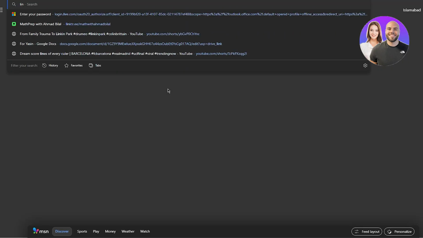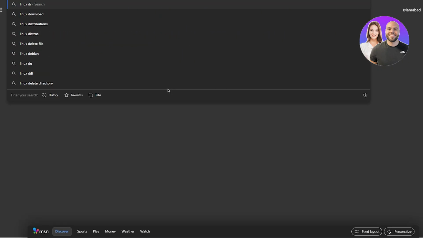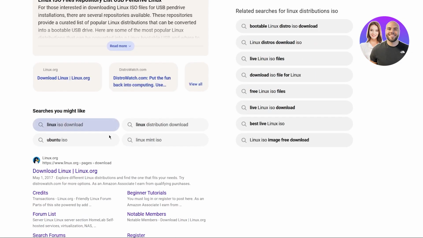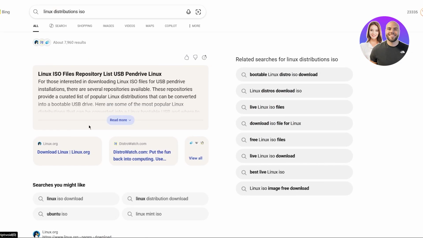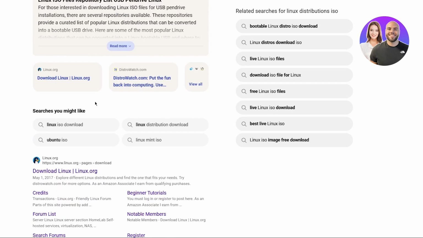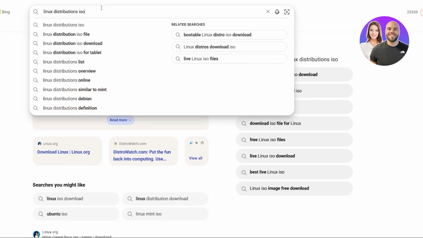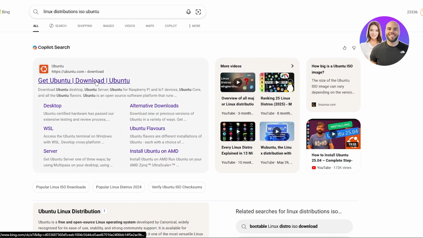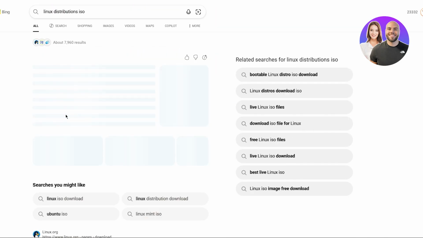We're going to go ahead and write Linux distributions ISO. Okay, you can simply write that in. And once we write that in, it's going to ask us to download Linux or anything like that. You can get it from Ubuntu if you want to, or you can get it from Linux's very own website as well. That obviously depends on you. But I'm simply going to go ahead and get it from Linux's very own website.